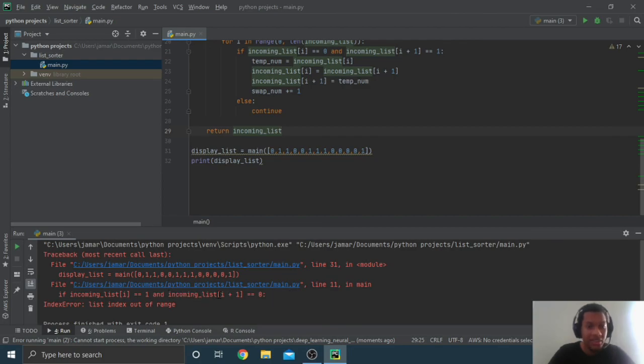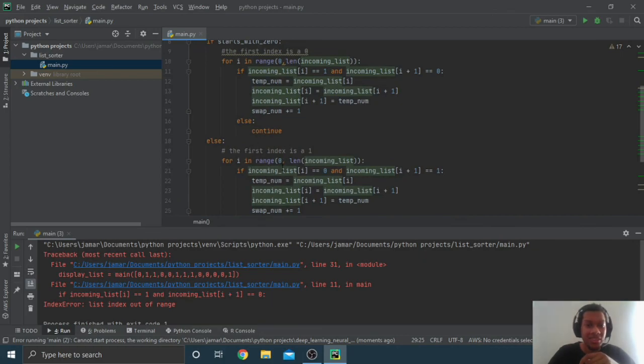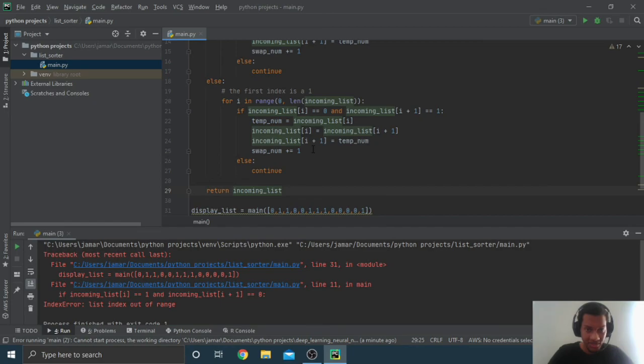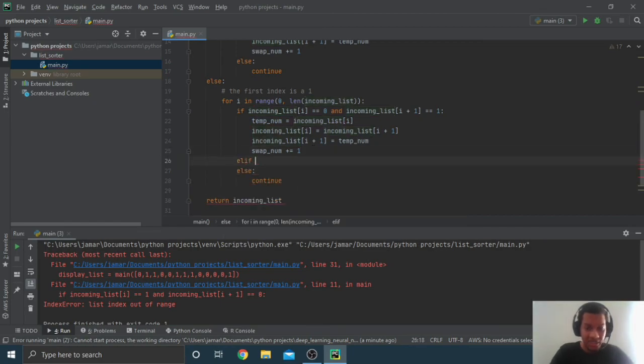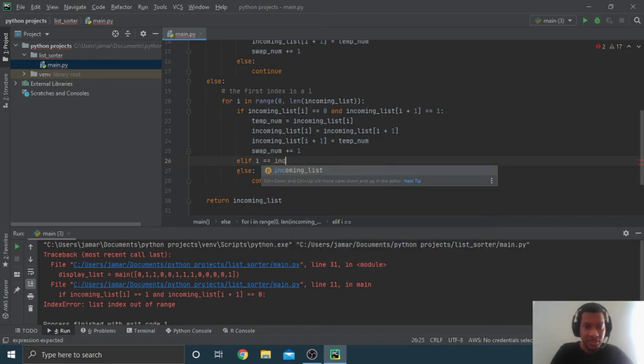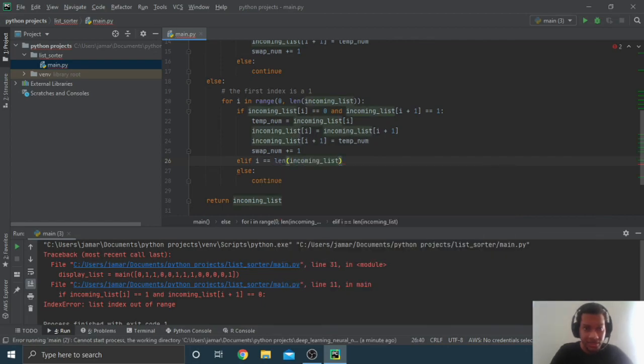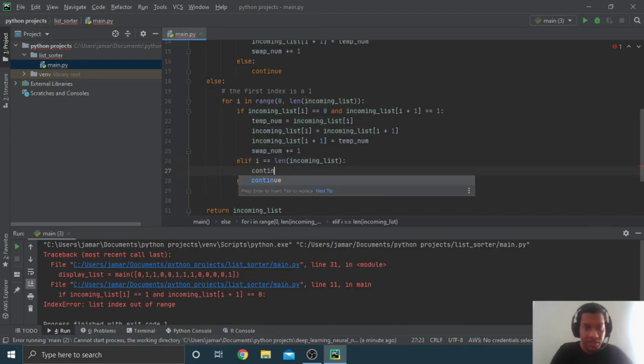You can see here we have an error for the very last one. That error is because the index is out of range: on the very last iteration, we simply can't run this one right here. So what we actually have to do is, if it's the last, let me just write it: else if i is equal to the length of the incoming list, then we would just continue.